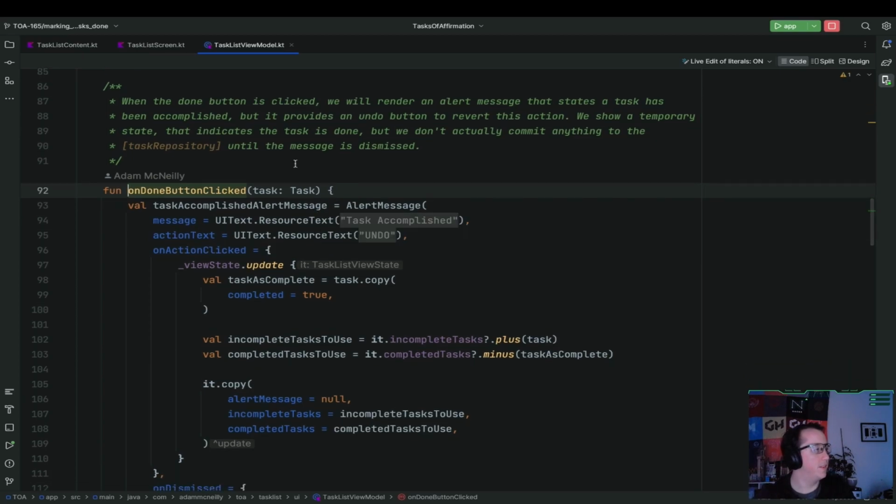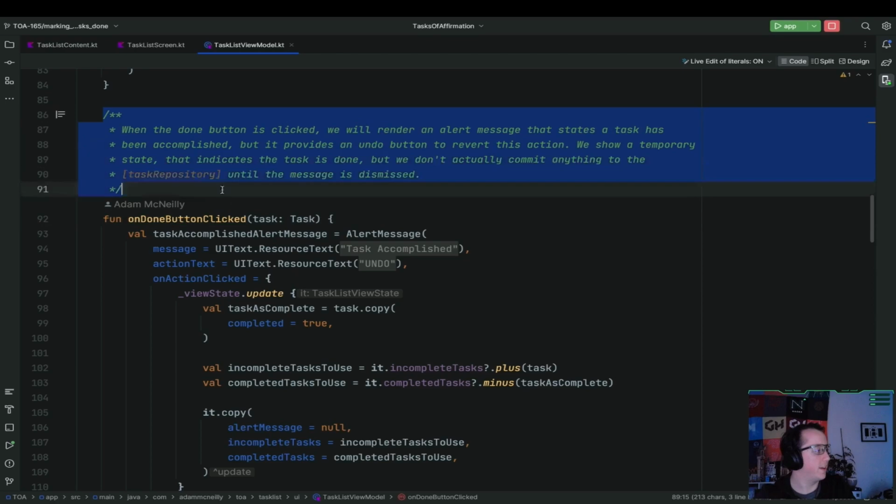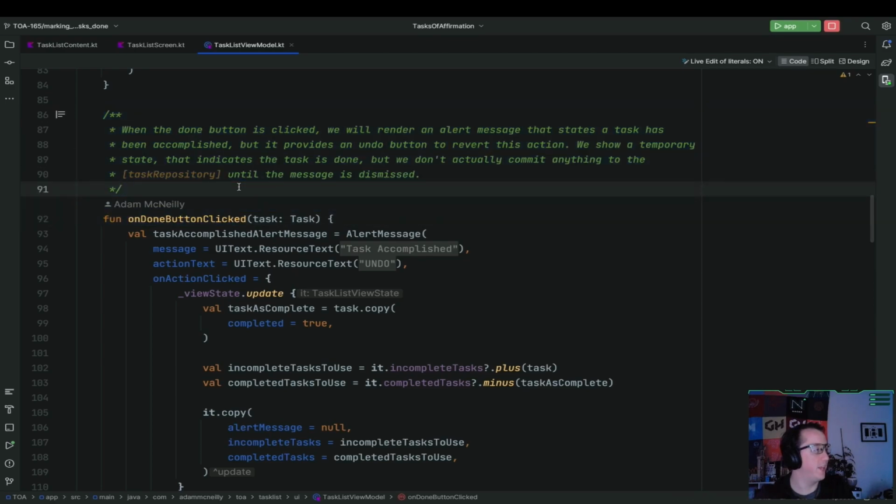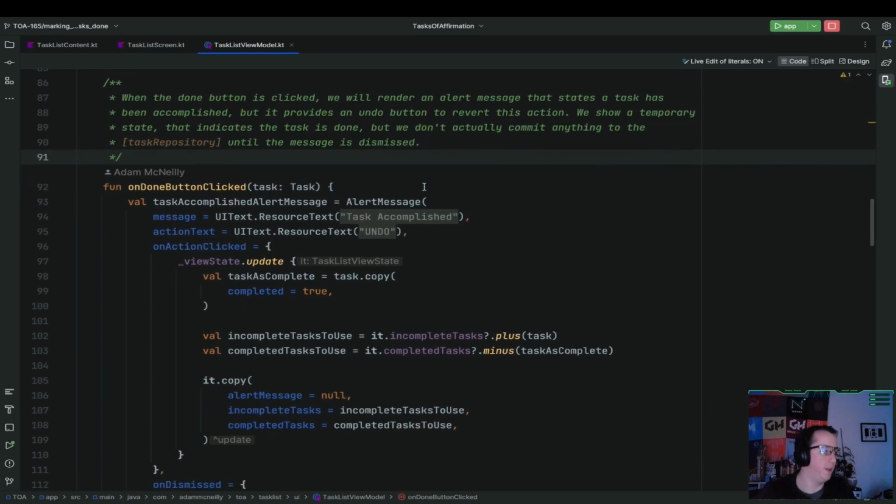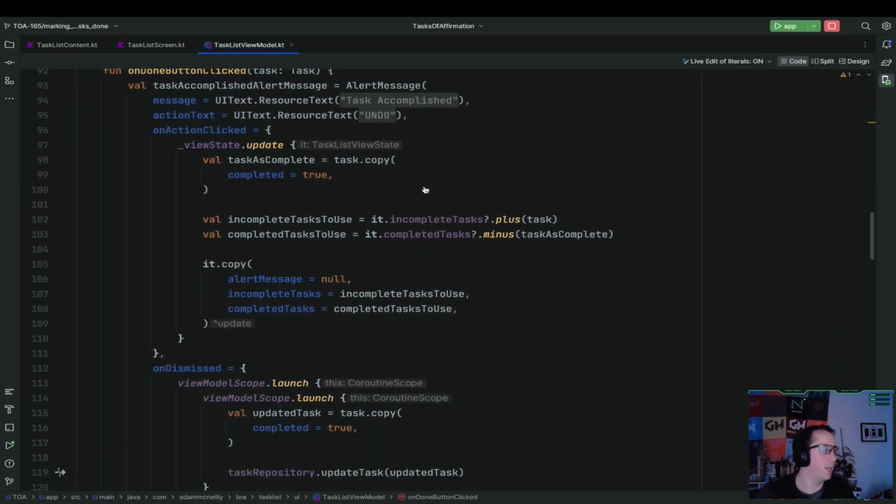So here's what happens. Let's read these docs, see if they help us, because occasionally they do. When the Done button is clicked, we will render an alert message that states a task has been accomplished, but it provides an undo button to revert this action. We show a temporary state that indicates the task is done, but we don't actually commit anything to the task repository until the message is dismissed. Hopefully that's clear. Let me know if I can walk through that again.